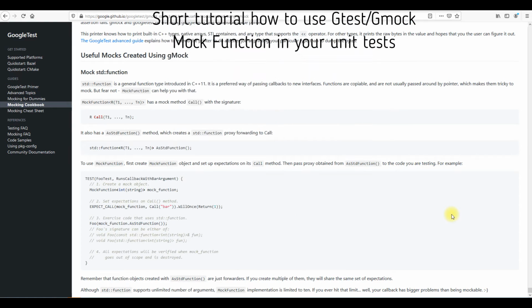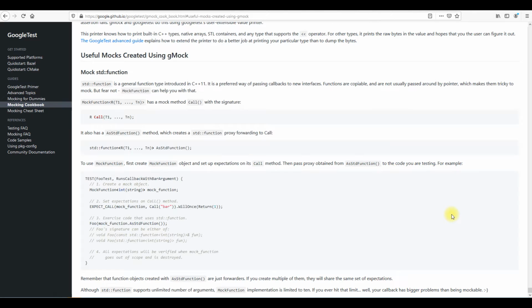In today's episode, I would like to show you how to create Google mock function, which is a very nice feature in my opinion, just an alternative for different styles of mocking. There is a special object, MockFunction. Let's take a look at the GMock cookbook first, where there is a small description of MockFunction.